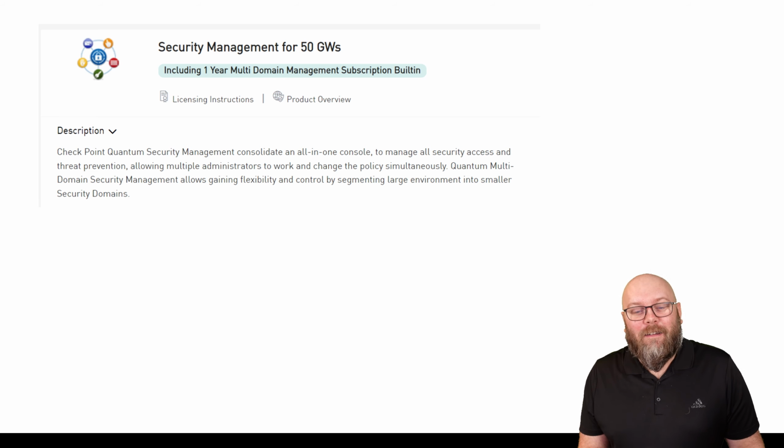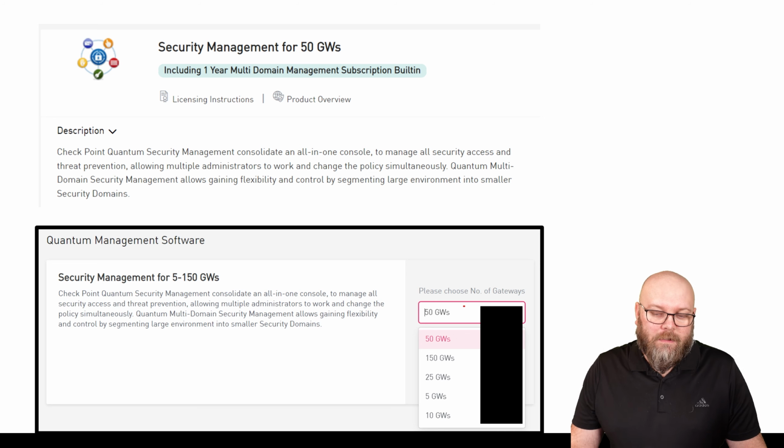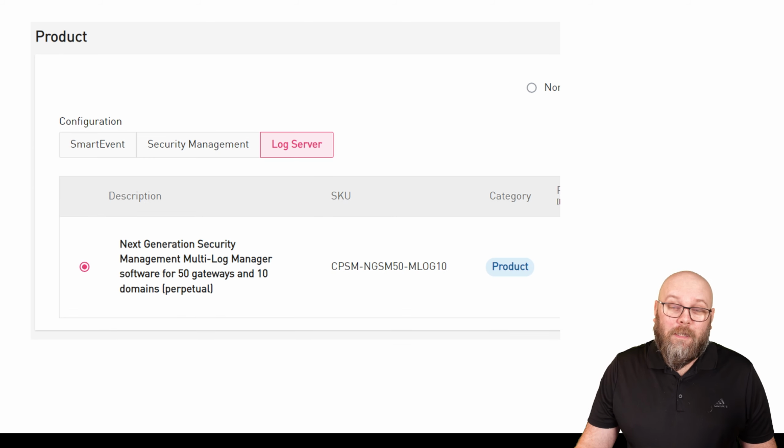Yeah, the HCL. So when it comes to management servers in general, the first thing that you need to consider is how many gateways. That's the first step. And when you have decided what sort of gateways and so on, you need to decide what sort of management server this is. Is this a management server? Is this a log server? Is this a SmartEvent? Yes, you can run all the functionalities within the same box.